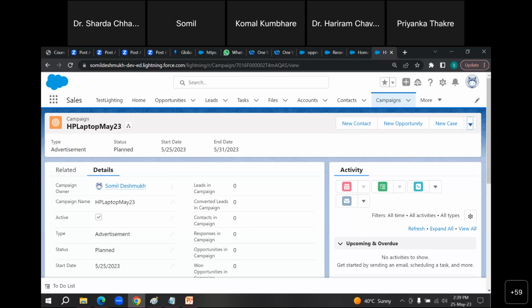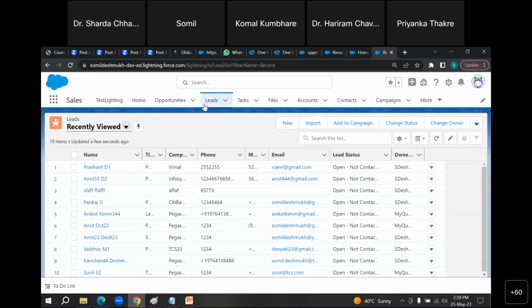So how are leads added to the system? For that you have to go to the lead tab. Your support people would be going to the lead tab, and they would be adding leads.